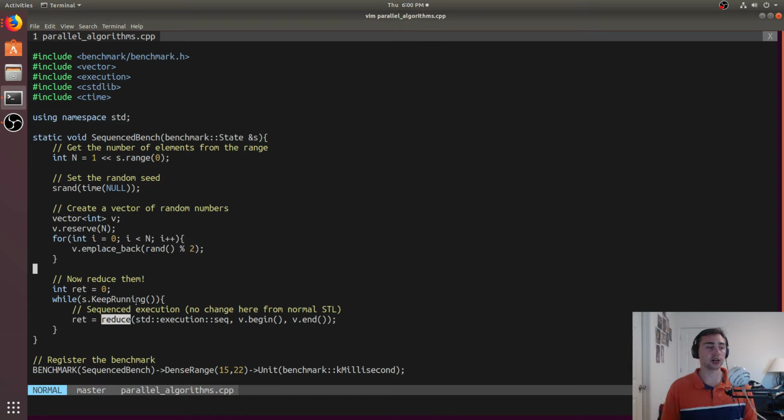Except instead of just calling as normal v.begin, v.end, right? So basically the iterators to the beginning and the end of our container. We'll also pass in an execution policy. So here in this sequence bench, we'll pass in std::execution::seq, for sequenced. Now, sequenced execution is basically like we call this without an execution policy, so just the normal sequential execution.